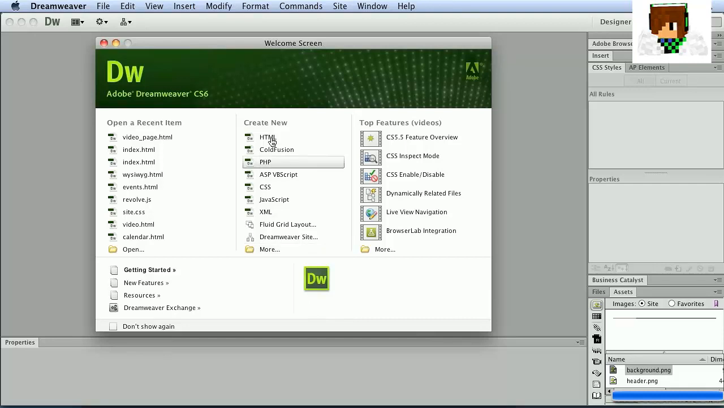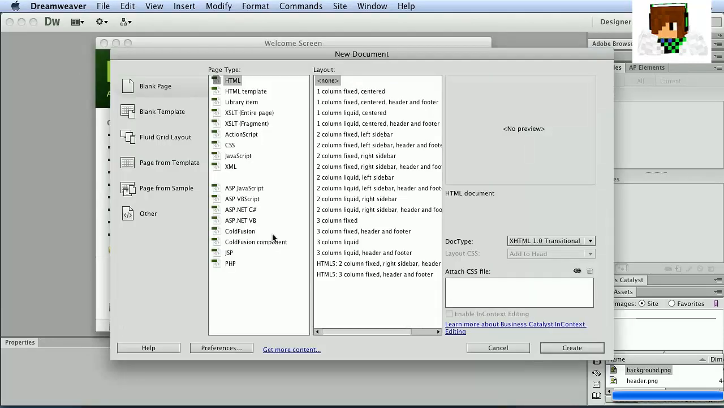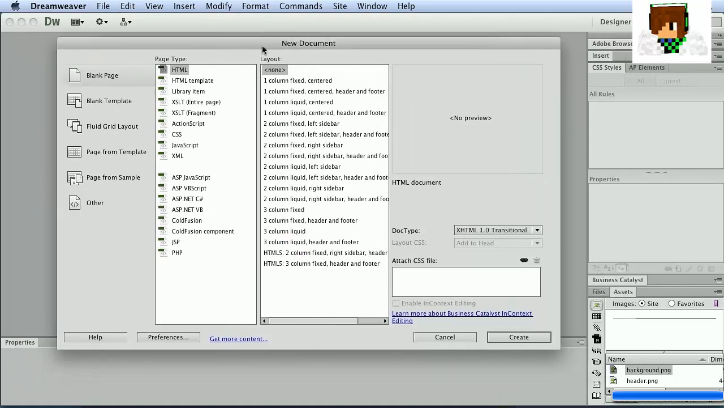One last thing I want to show you under the Create New column is that if I click the More button, this brings up my New Document dialog that helps me to really customize my new document in a variety of different ways. I could create blank pages, blank templates, fluid grid layouts, pages from templates, pages from samples, and other. You can see in the blank page category, I have all of the page types that were listed inside of the welcome screen and many more.